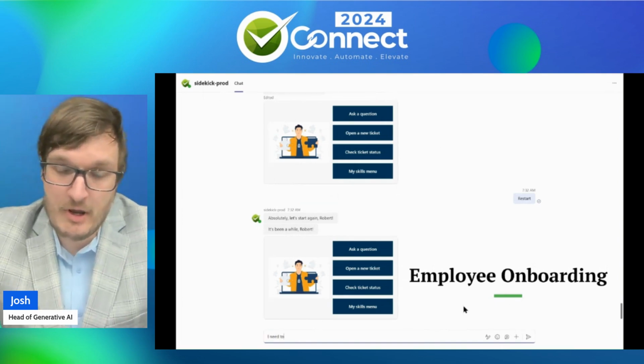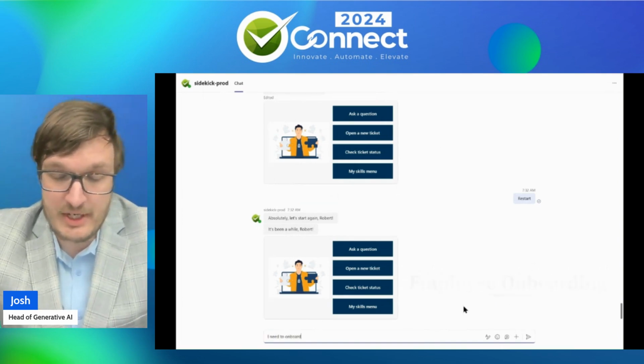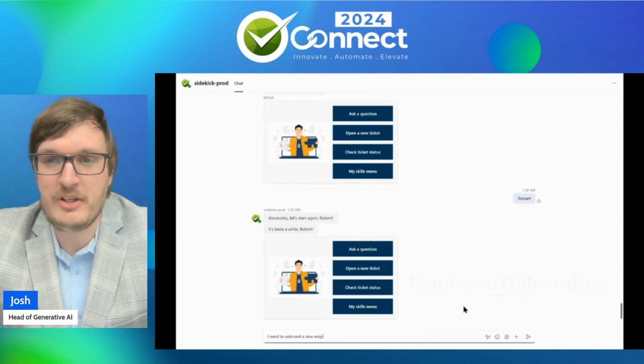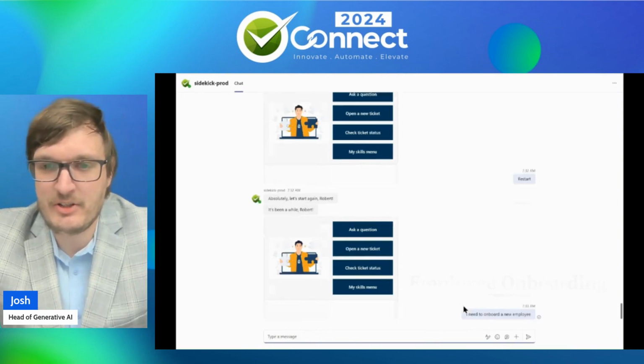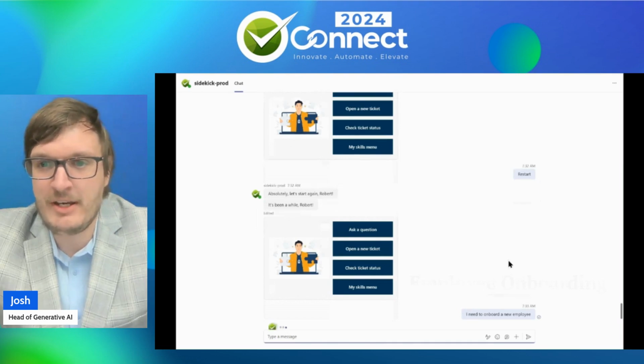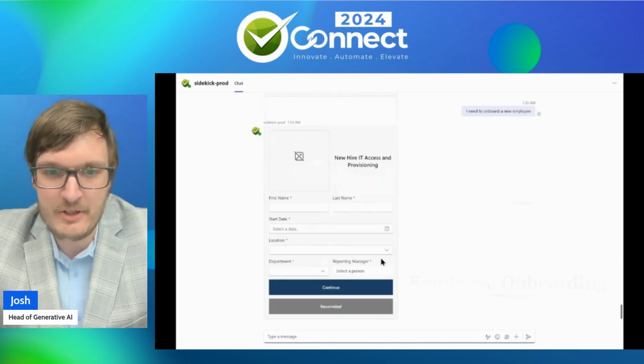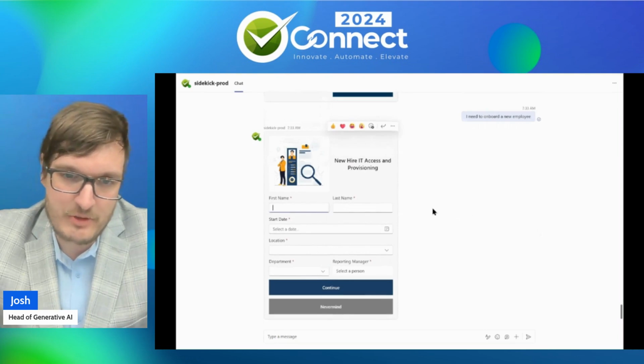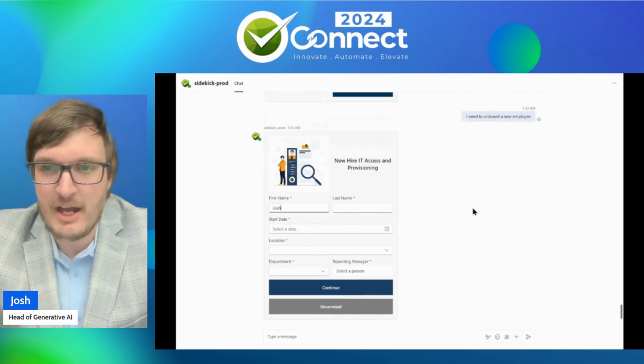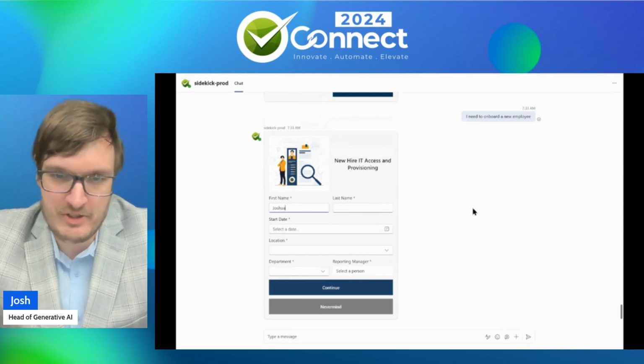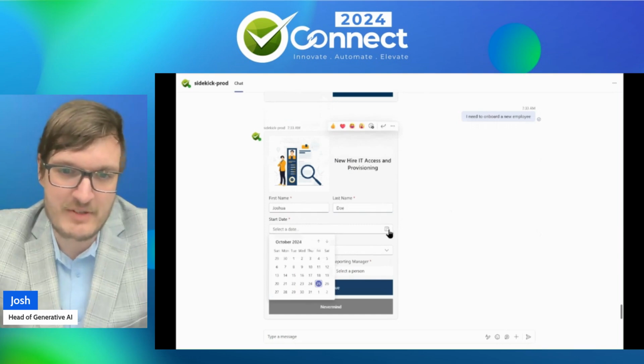Now we're going to get into employee onboarding. This is a really powerful use case. It integrates with a lot of your systems, whether you need to assign certain security groups or generate an email address that follows a certain standard, maybe deploy certain software to a specific user. This is an instant return on investment. It saves a lot of time.